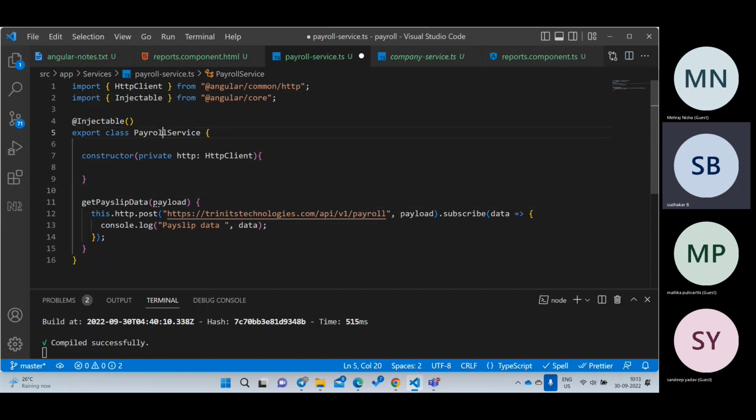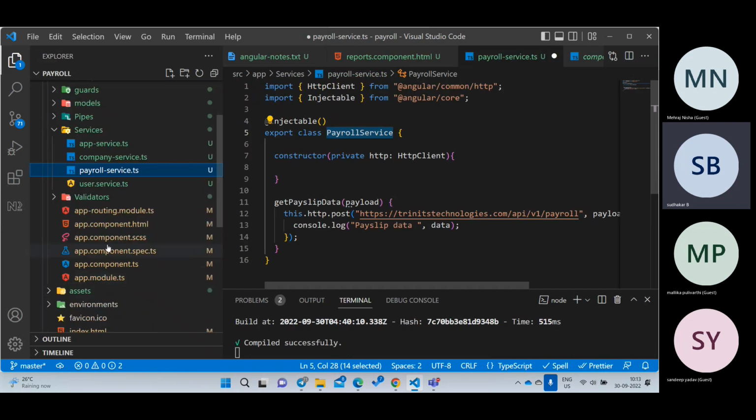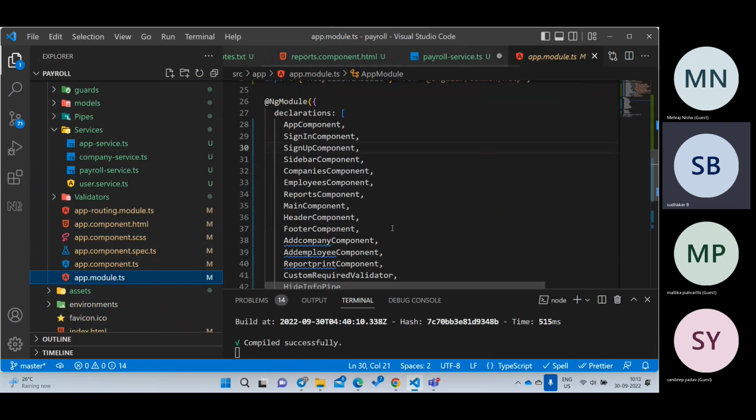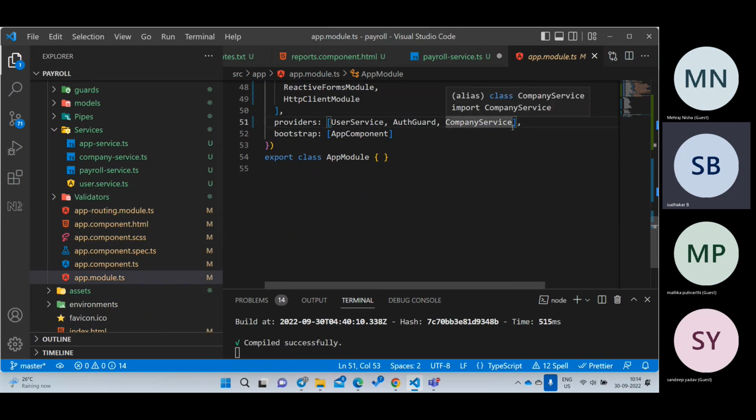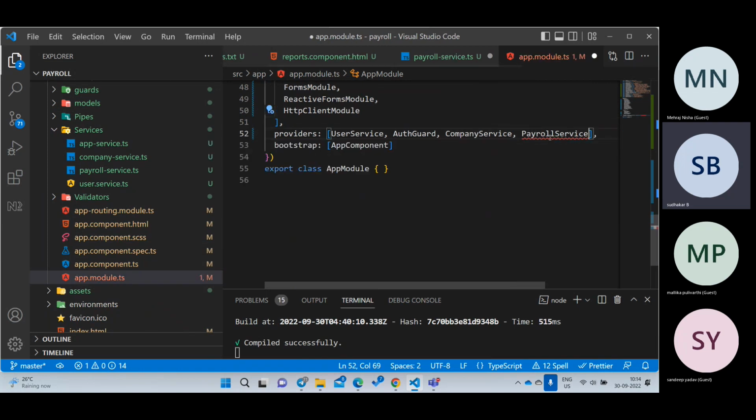From where do I need to call this method? First I need to register this with the app module. Let us register, app module. Where do I need to register? Inside the providers. Okay, I have registered.